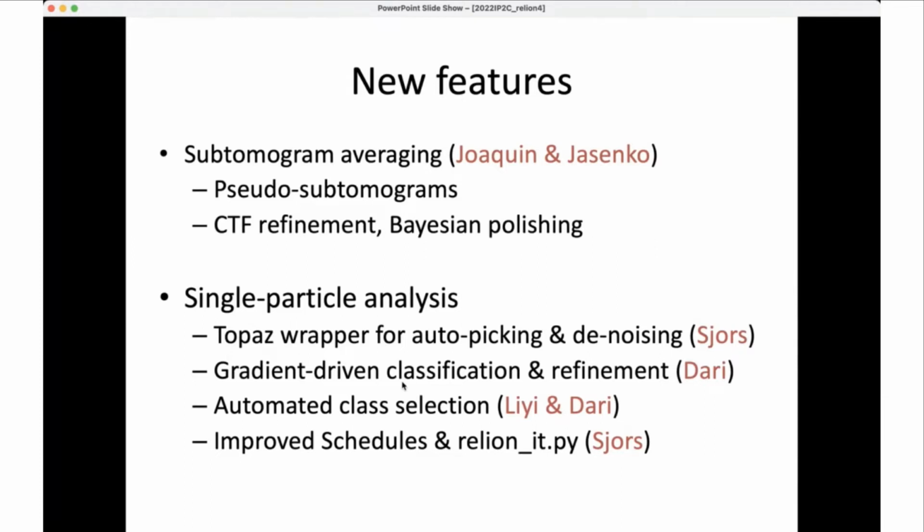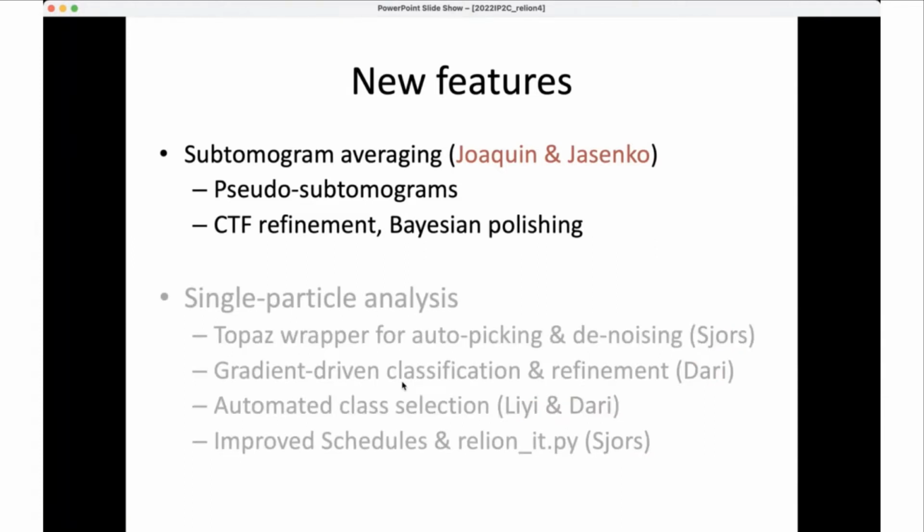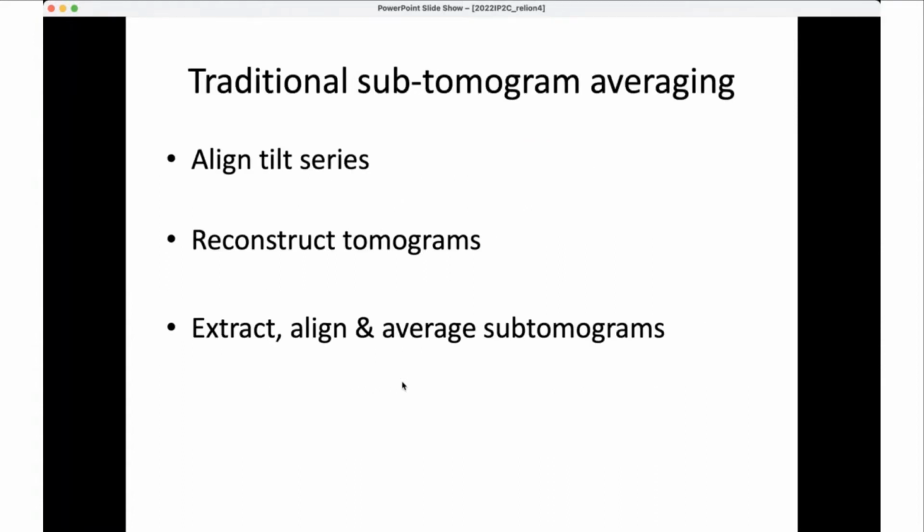I'll start with the sub-tomogram averaging work, and just to mention that in traditional sub-tomogram averaging, you would take your tilt series and align that. Many people use IMOD for that, and then reconstruct tomograms, perhaps also in IMOD, and then you would identify your particles of interest inside the 3D tomograms, of which you would then window out small boxes, and you would then align and classify those to be able to average over them and thereby get removal of noise through averaging and an increase of resolution.